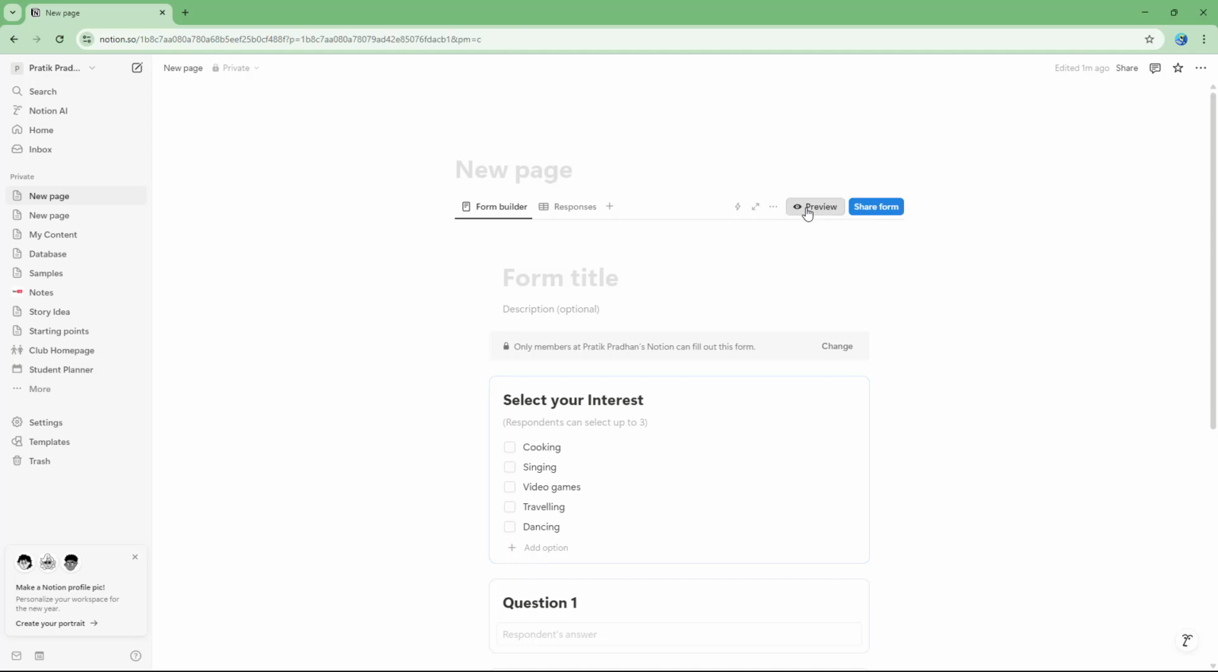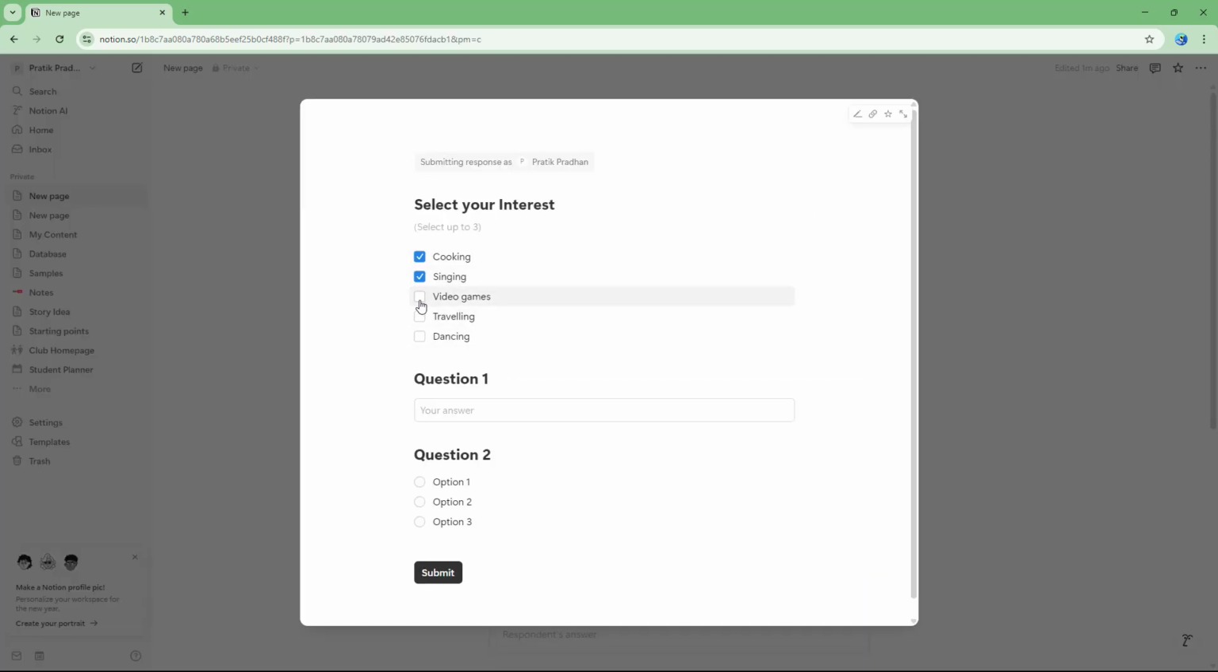So if I were to go to preview now, then I can go ahead and select, let's say, 3, and then everything disables, as you can see right here. Click on it, and then click on it again, and it disables, as you can see right there. So that is how you can utilize the database form multiple choice question option inside of Notion.